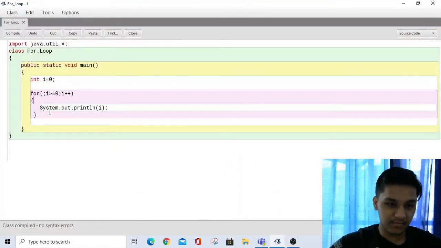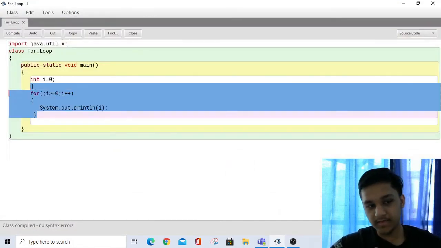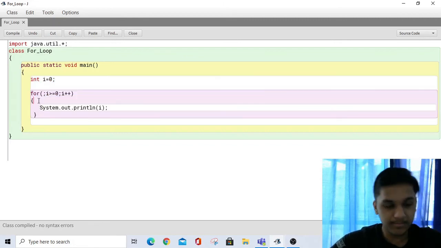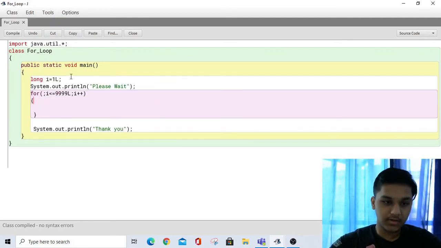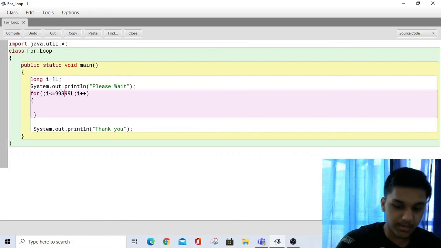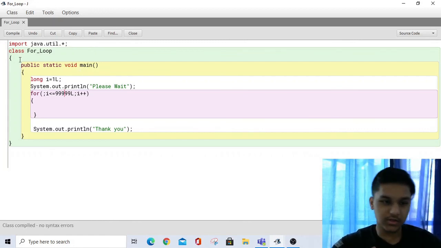So this is basically an infinite loop. They don't have any use, but you can just play around with them. Now I have written another code: long i = 1L. The reason I'm using long is because I'm using a pretty big number, so that won't fit in an integer. And the reason I put an L is because you need a suffix to specify to Java that it is a long. And I specified System.out.println("please wait").